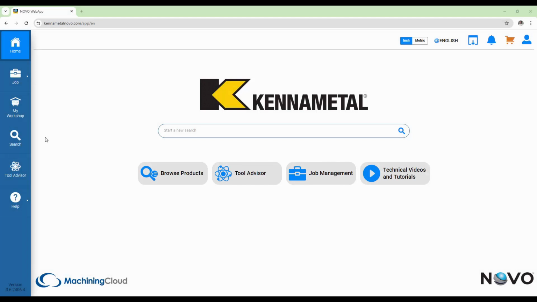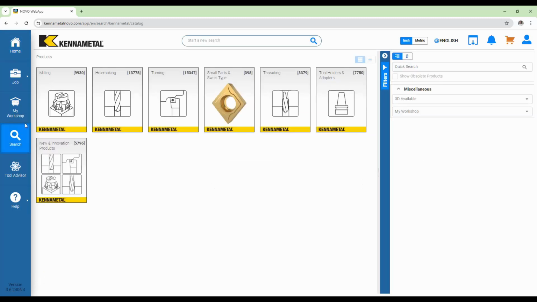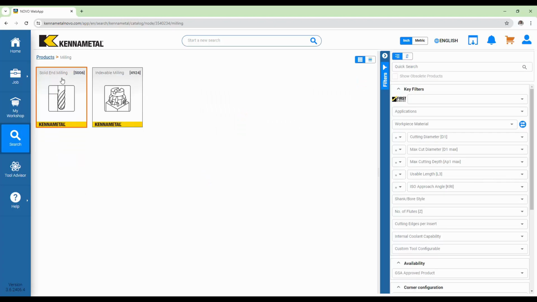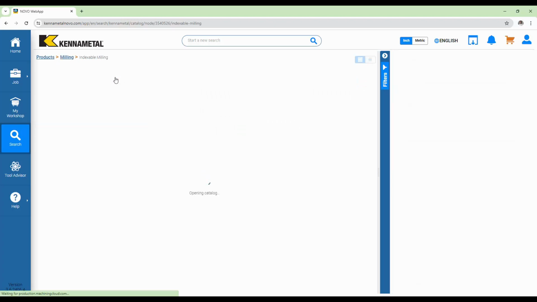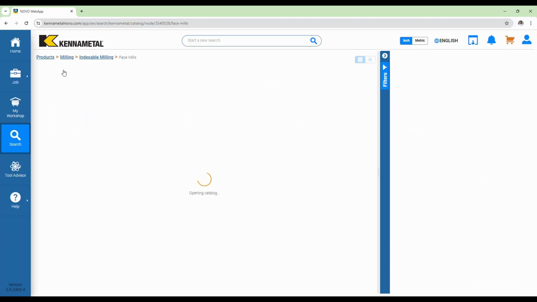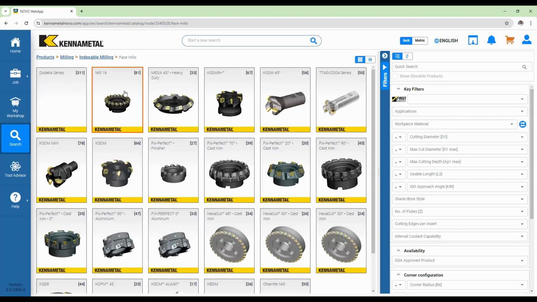Now I'm in Kennametal NOVO, and let's say the first tool I'd like is a face mill. I'm going to start searching. Let's say it's a milling tool. I'd like one with indexable inserts. We'll go to the face mill section. Now I end up with quite a few items, but at any time I can apply filters to cut those down.